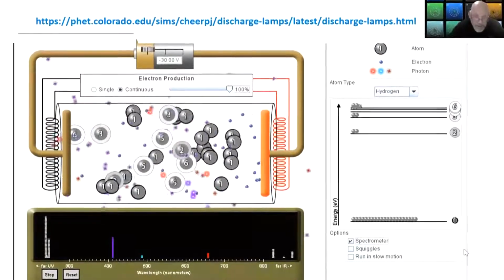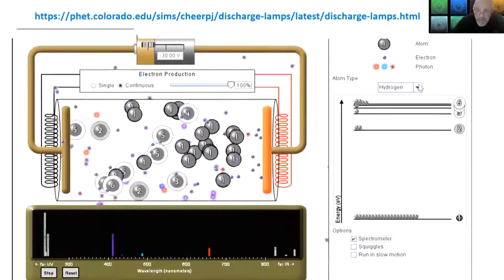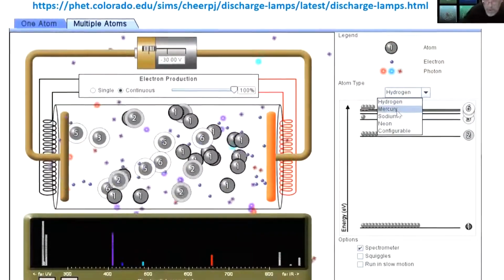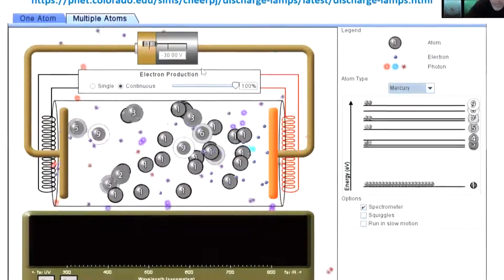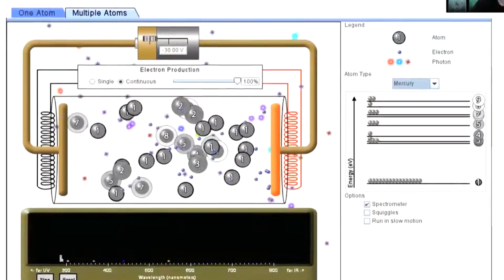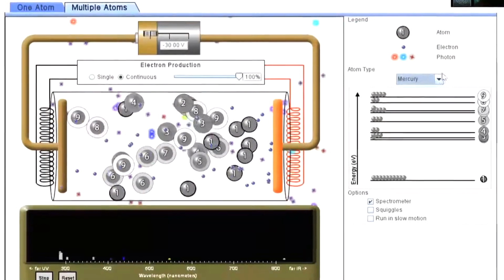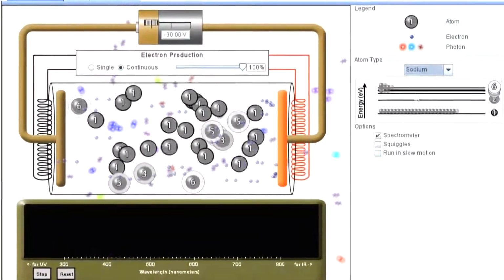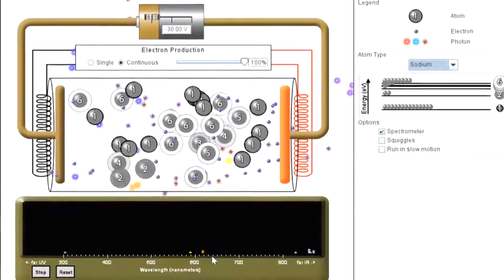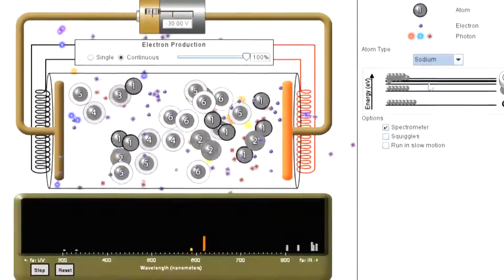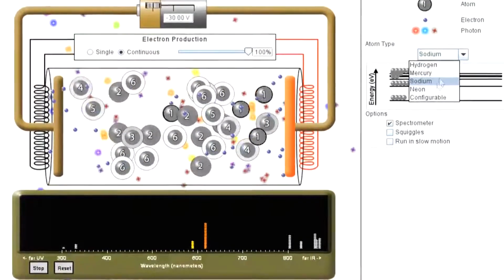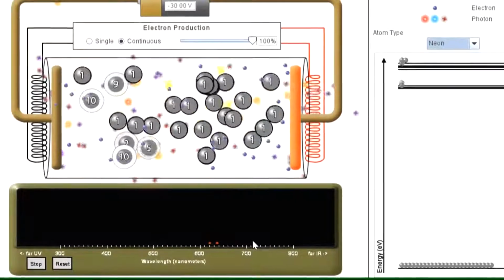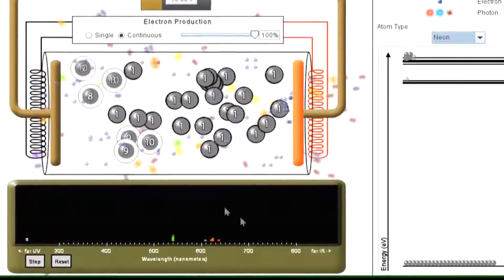You'll do it for hydrogen, and you'll get one pattern of lines, and you'll do it for mercury, and you'll get a different pattern of lines, different colors. Do it for sodium, different pattern of lines, different colors. Do it for neon, different pattern of lines and different colors.